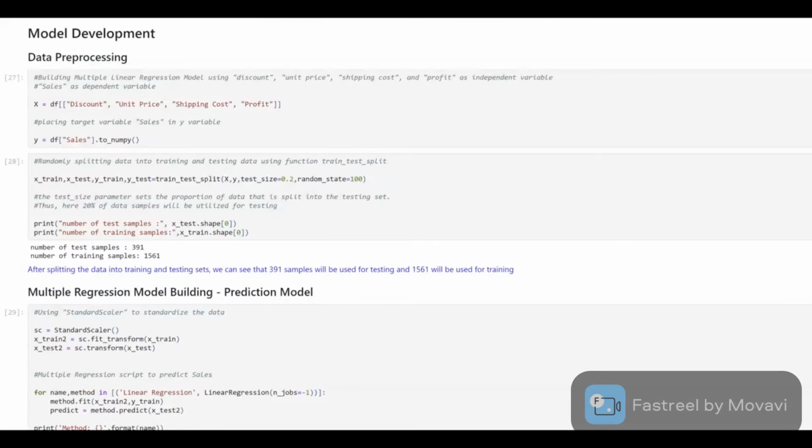Here I have developed the prediction model for the company which can be used to predict the future sales. So for this purpose, I have taken discount, unit price, shipping cost and profit columns as the independent variables as they have strong impact on the sales of the company.